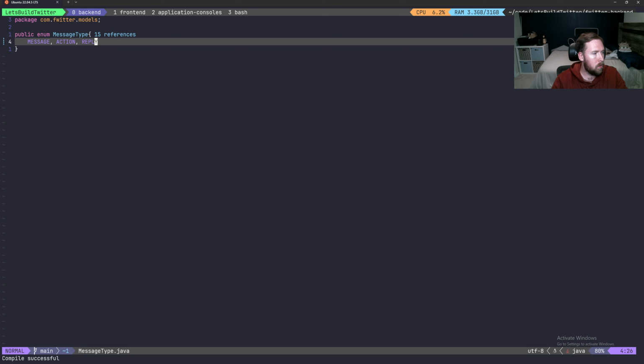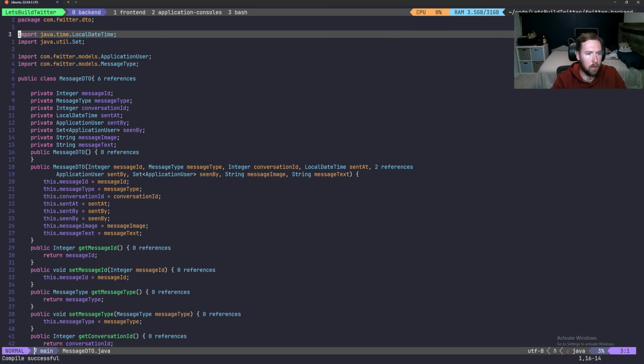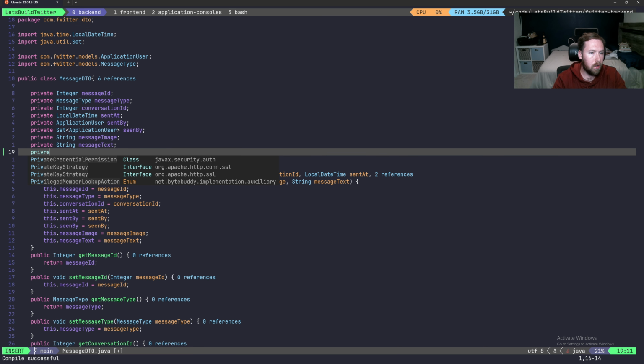Now, one final thing we have to do to kind of get all of our messages working is let's hop back into the message DTO, and we need to fix up one more thing. So this is what we're sending back and forth to our front end. That way we can pass in the conversation. Let's go ahead and also pass in the private and message replyTo.